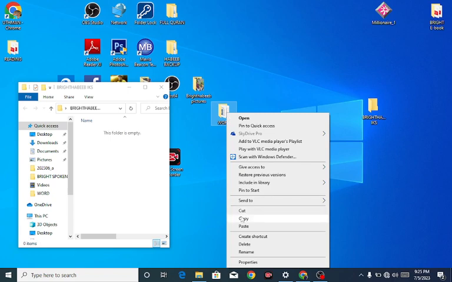So just go to copy or cut. There is a difference between copy and cut. Copy is to duplicate the file. The file is going to be on the desktop and also inside this folder. But cut is going to take it away from the initial place to the final place. So that is all we have today.